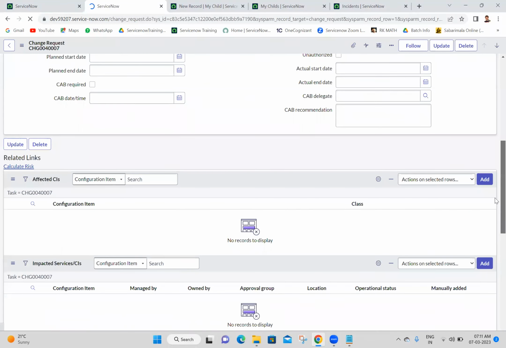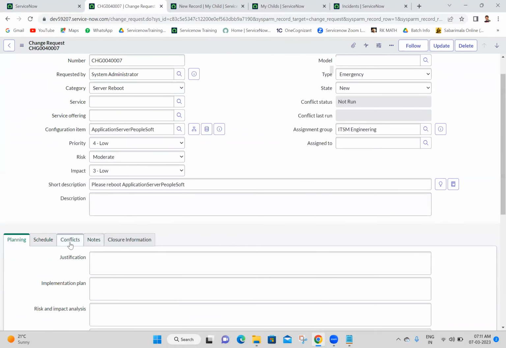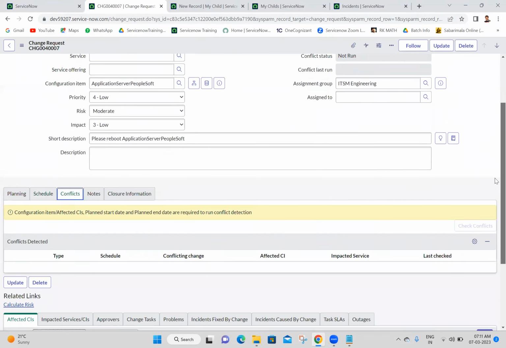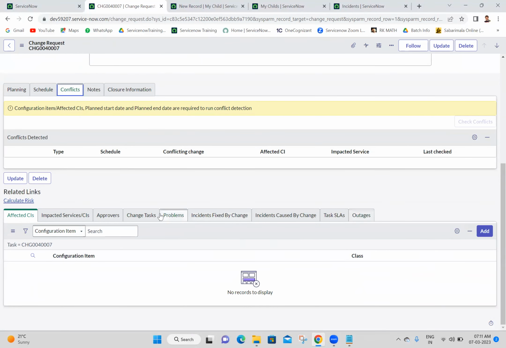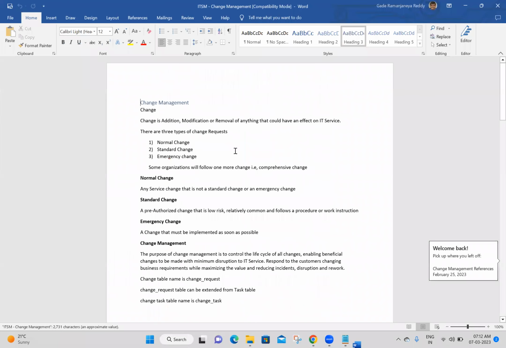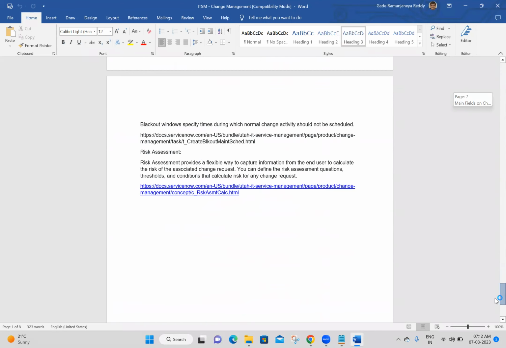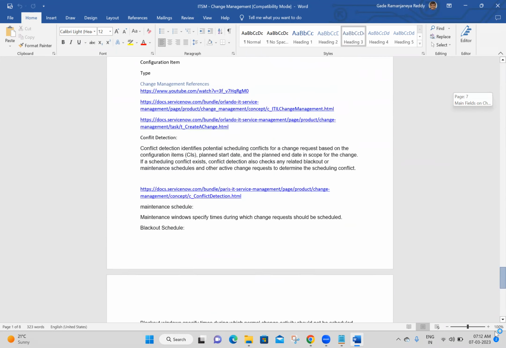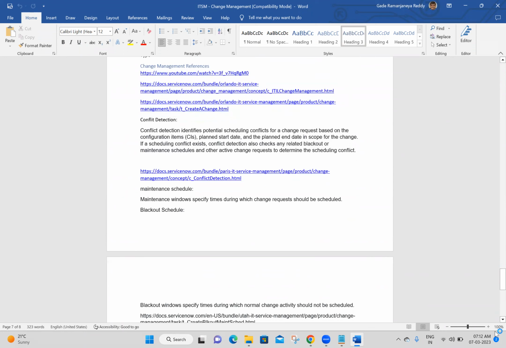Okay. So here you can see conflicts. Here we will add, and here also we will add impacted services. Under impacted services, we'll also add what configuration item was affected by this change request. Maybe you can also see the conflict detection definition for 1 minute. So you can see.